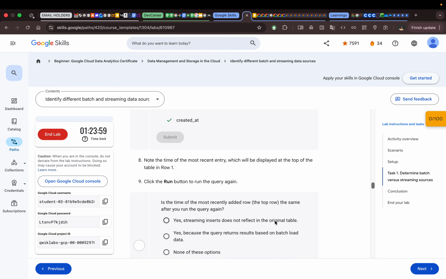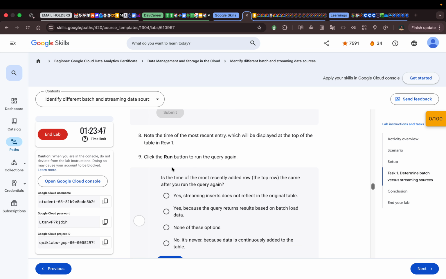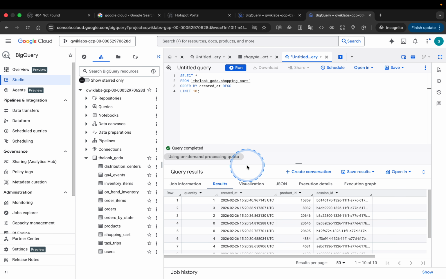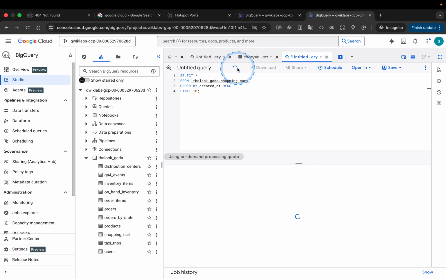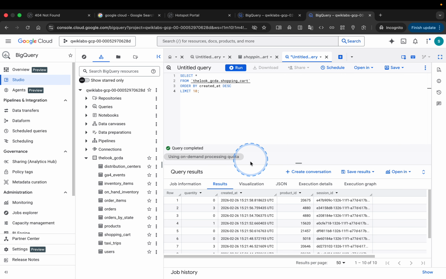Next, note the time of the most recent entry, which is displayed at the top of the table, row 1. So we're now told to run the query again. The time of the top entry is 3:20:40 seconds. So let's run the query again. The next one is 3:21:8 seconds.